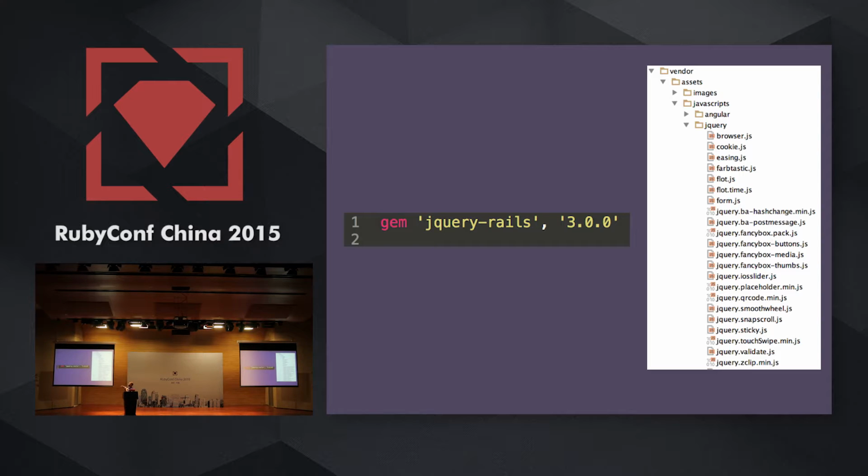if I take one random jQuery plugin in that list, let's say validate, which jQuery version is it expecting? 1 something, 2 something, I have no idea. If I update my jQuery version, which of those assets will keep working, which one will be broken? I have no idea.